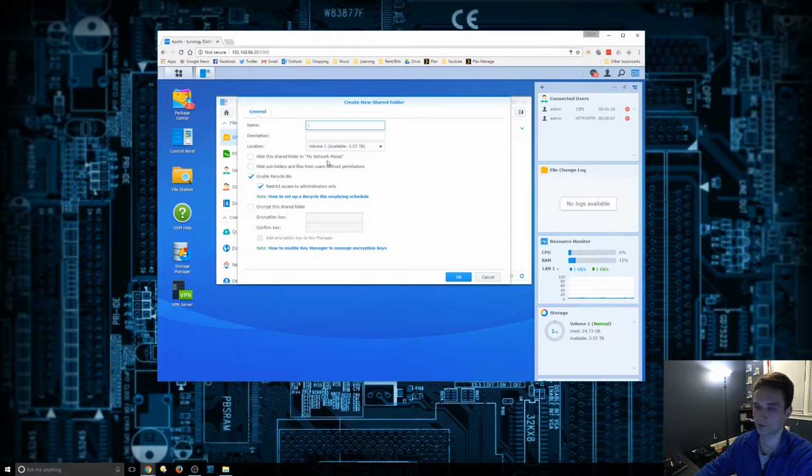So this one, we'll just call this one Files. Just so I can use it for my backup files. So description, file folder. Can't type, file folders. So volume one, we have 3.5 terabytes left. So as you guys can see here, these options, I'll just go through them quickly.